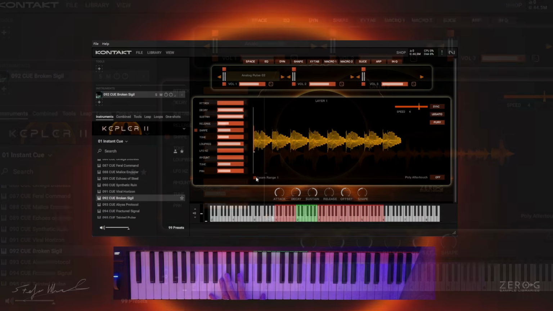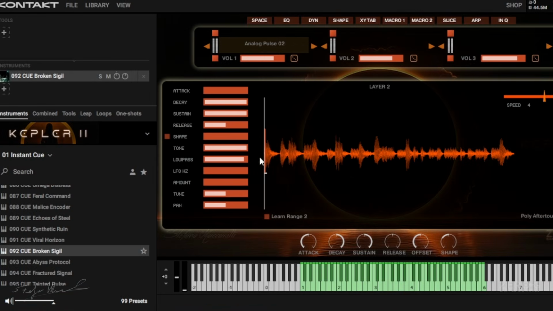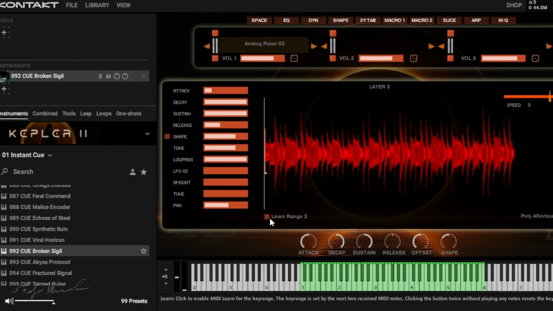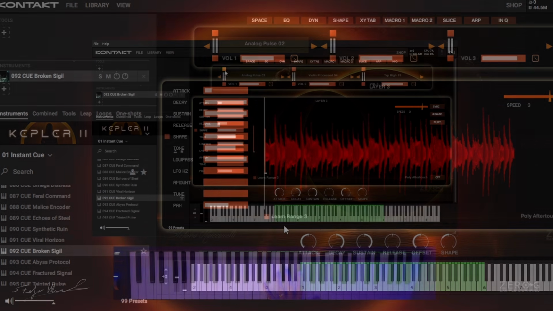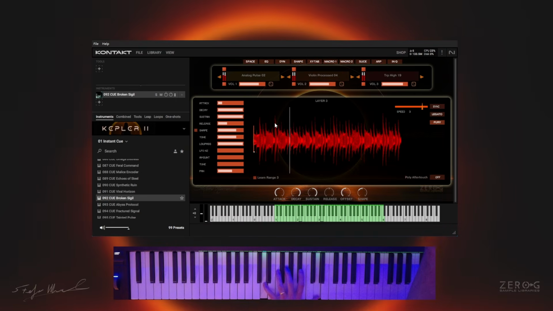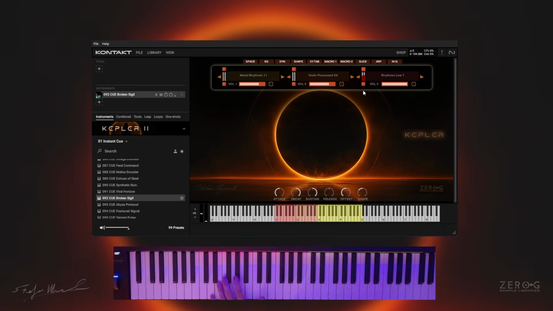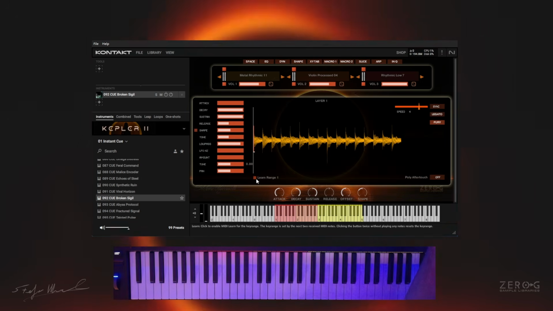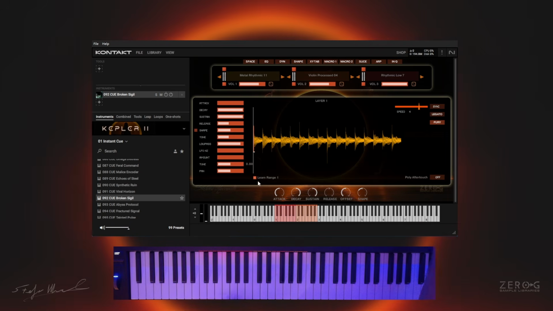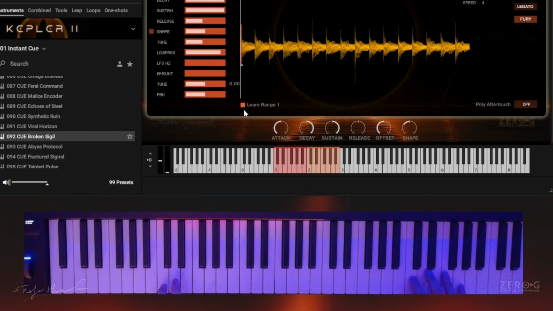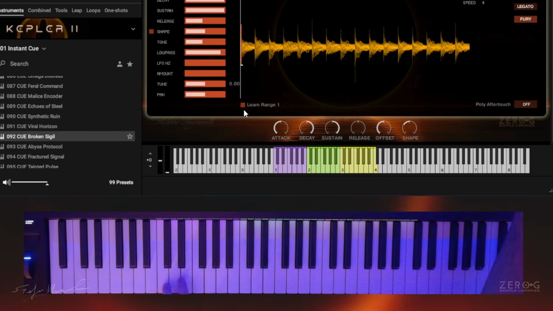With the Learn Range button, you can define the playable range of each layer. You can stack all 3 layers across the full keyboard, or split them into dedicated ranges. Once Learn Range is pressed, the configuration resets. And then, by playing the lowest and highest notes on your keyboard, you will set the new range.